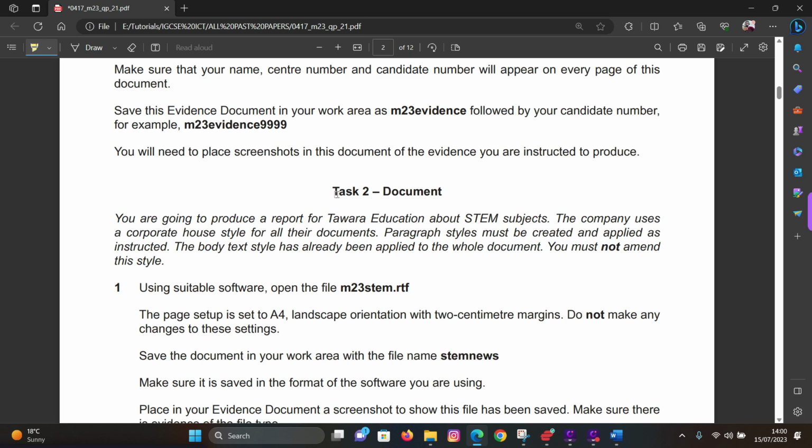So task 2, document. You're going to produce a report for Tower Education about STEM subjects. The company uses a corporate house style for all their documents. Paragraph style must be created and applied as instructed, and the body text style has already been applied to the whole document. You must not amend this style. In other words, a style has already been created and applied to the document. Don't change or modify anything about that style.